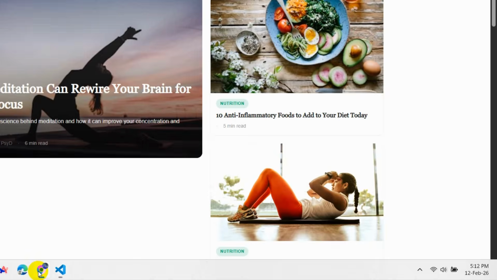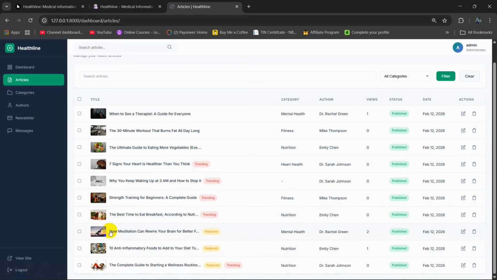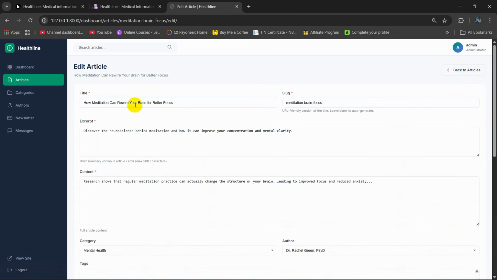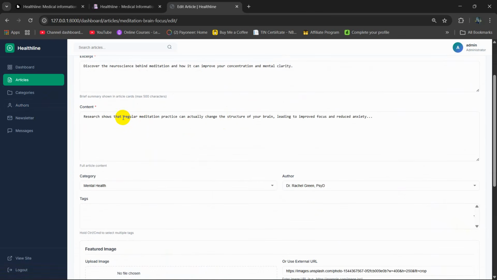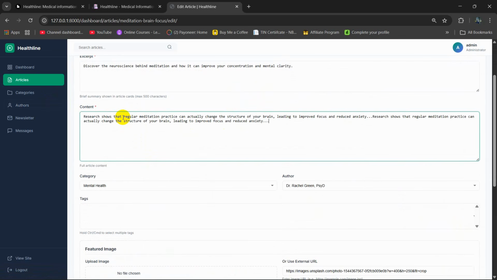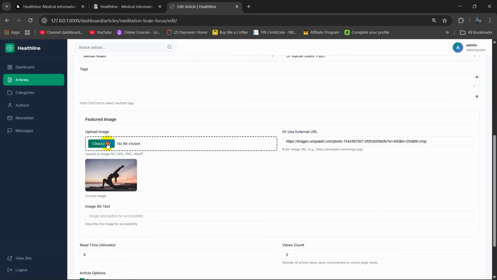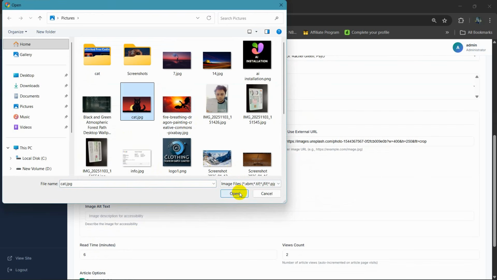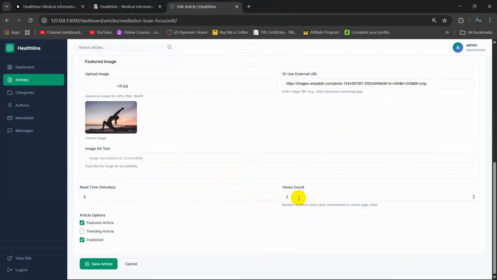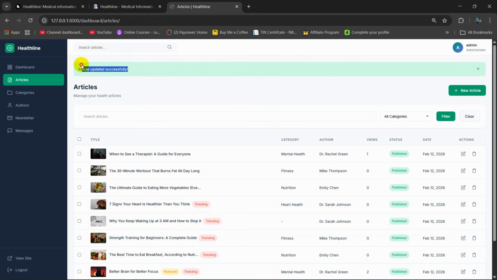So let's go back to our browser. So right now let's go and update this one. So I'm going to click here. So here you can see a title. Let's say here better brain for better focus, and we have some detail over here. I can just paste it multiple times. We have tags, and let me just update this image. So I'm going to choose this image, click here open, and view count. You can also add the view count. Okay, and let's check this one: feature article, trending article, and published. Let's click here save article, and it's done. Here you can see article updated successfully.